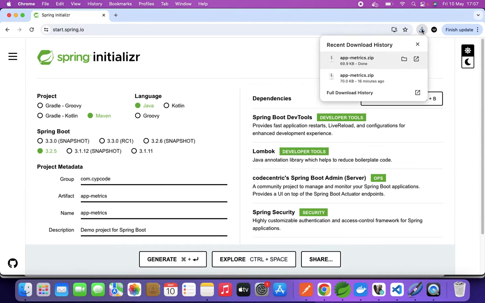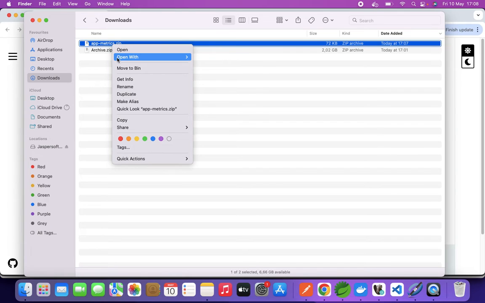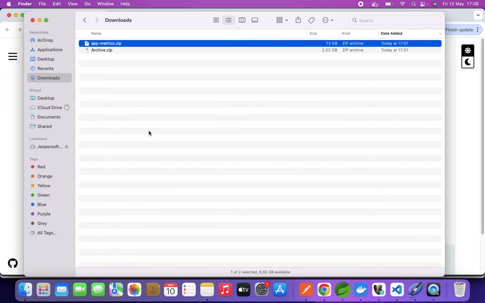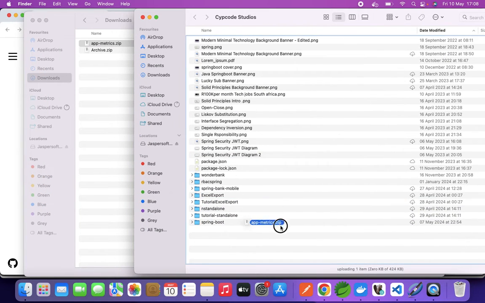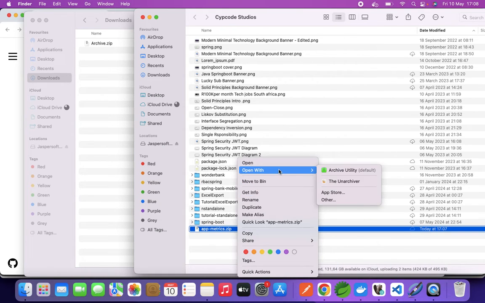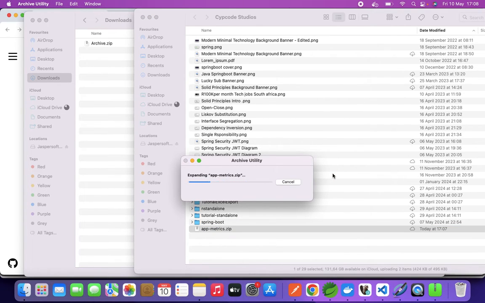One download in progress. Right, so let's open this. We have our zip over here, app metrics. Let me open this, and essentially I want to throw this over here. Then I will extract the app metrics, and that will give us the project. Allow it some time to extract.